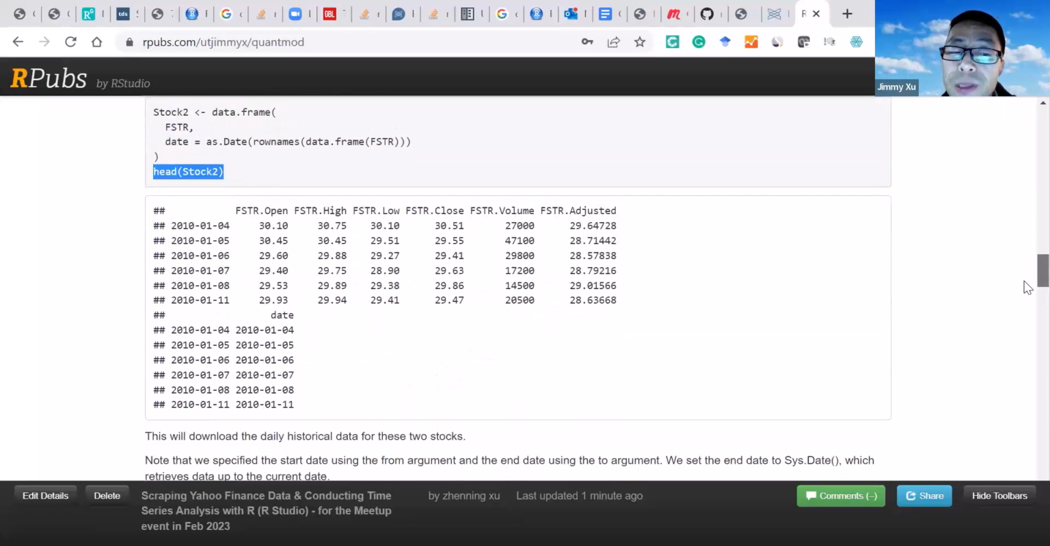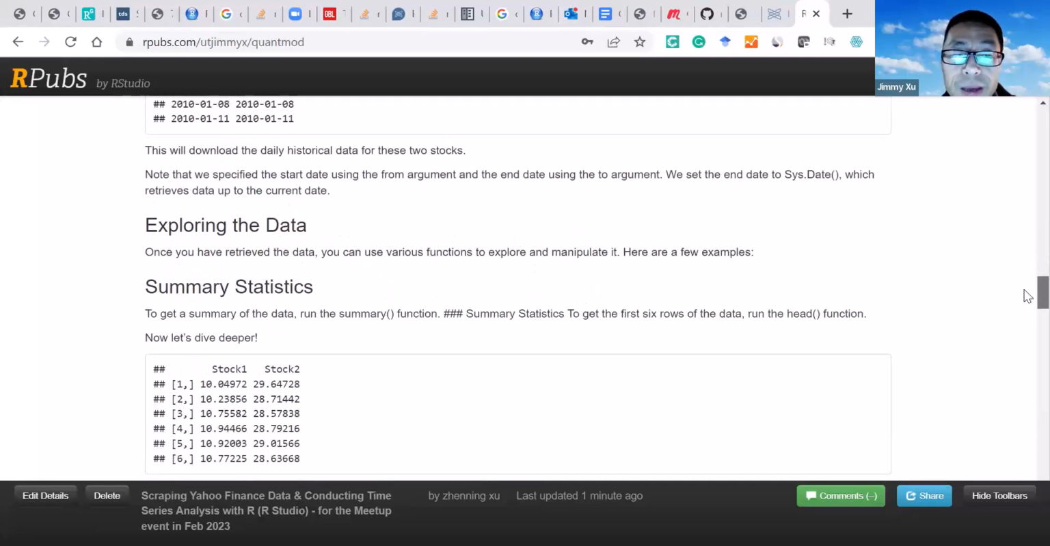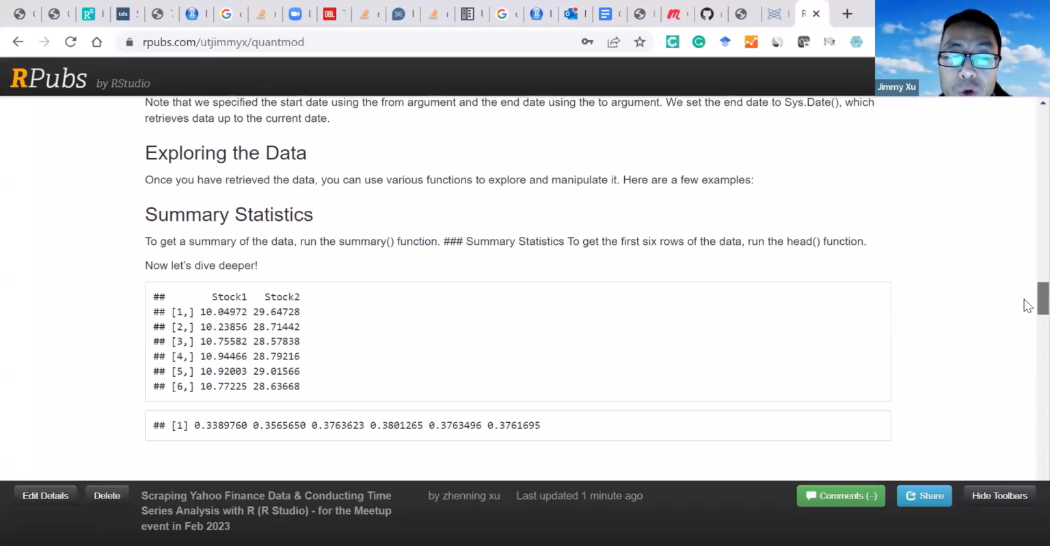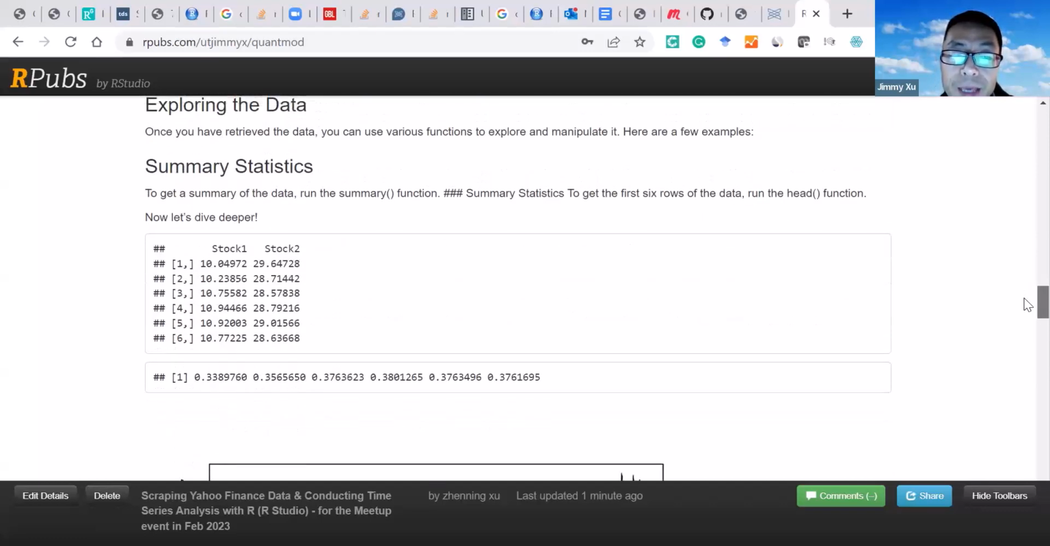You see from January 2010, right? To the first 2 weeks, right? Okay, excellent. So now we download the data. Excellent. We download the data for these 2 stocks. Now we can explore the data. You see, we can actually get the first 6 rows again, right? Yeah, first 6 rows. We combine the data set.